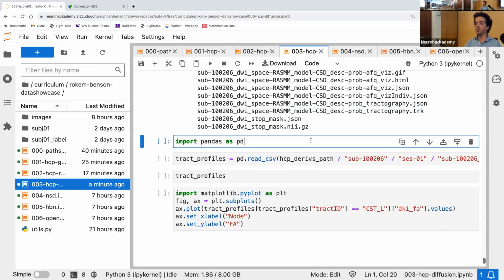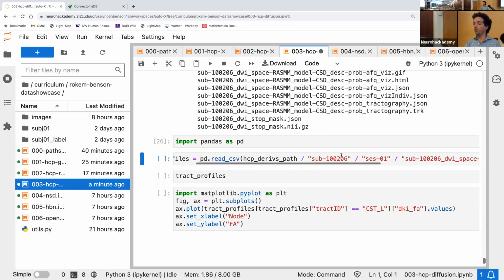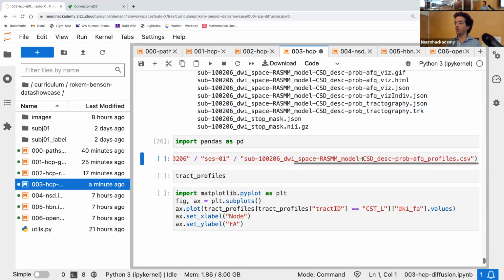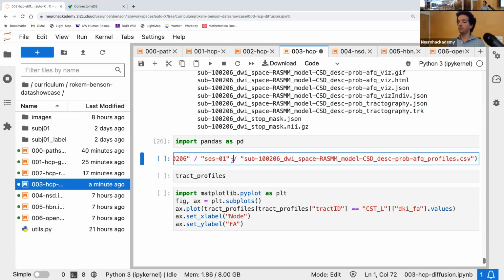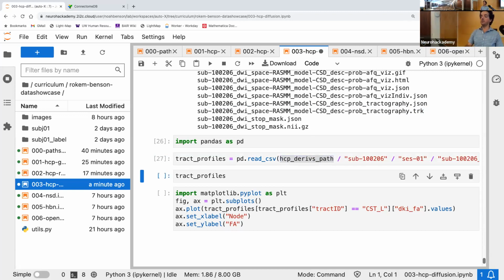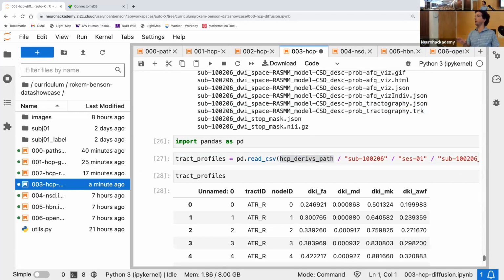So one thing you can do here is using pandas. If you know where to find, for this subject, this file called afqprofiles.csv, and the only thing that will differ between subjects is this string here. So you can get this for all the subjects. If you know where to find that, then you can give pandas the cloud path here, and pandas knows how to read from AWS, and it will read that CSV file directly from AWS. Yeah, pandas knows how to take S3 addresses and read CSVs.